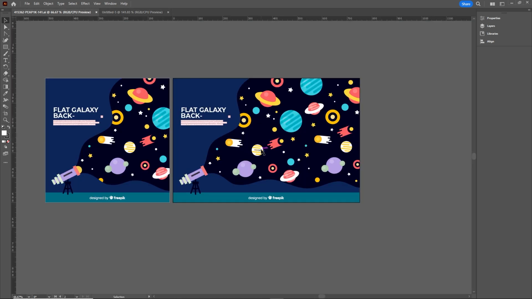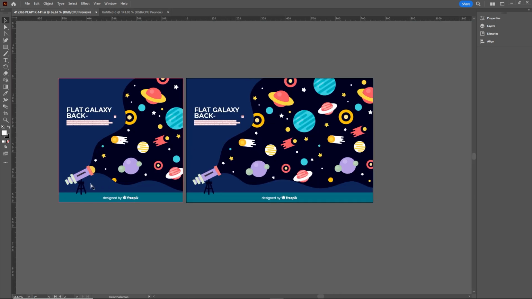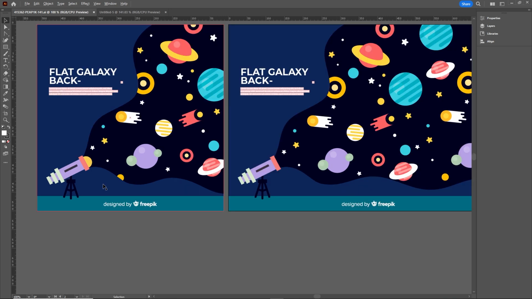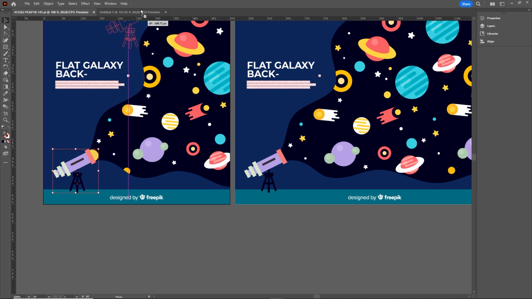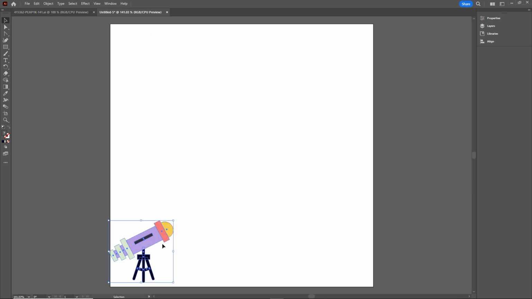Now I will go to the initial file, and I can zoom in with Alt or Option and the mouse wheel. I am going to get this telescope and this tripod, and they are separated, which is fine. So I'm going to click on the telescope with Shift on the tripod to select both of them, and I am just going to drag them to the new document like so.